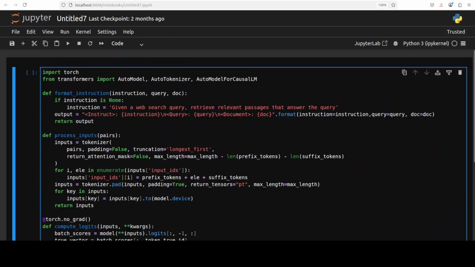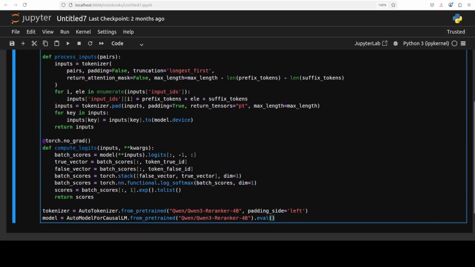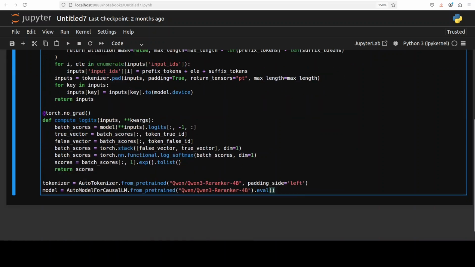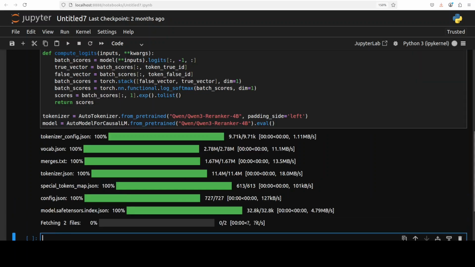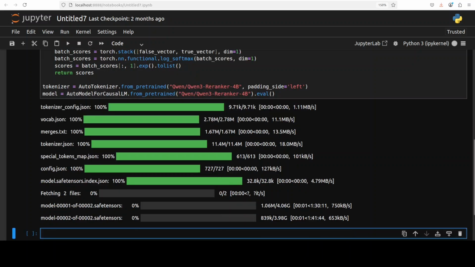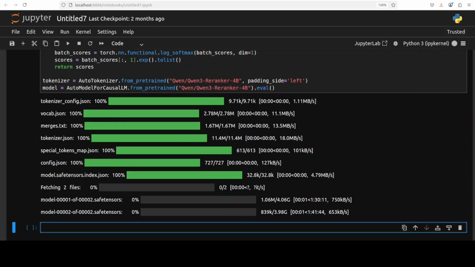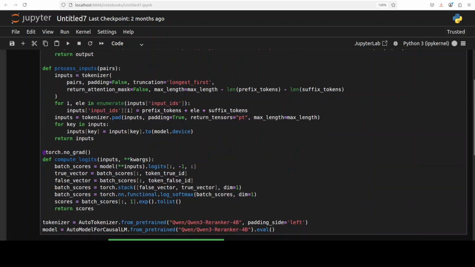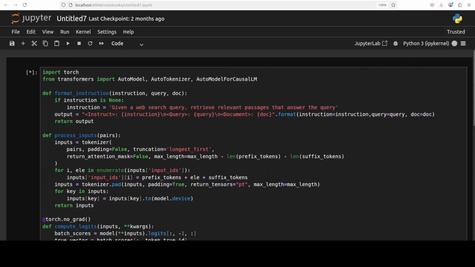You see that I'm defining these functions, which I will explain shortly. And then here I'm downloading the model and its tokenizer. And the model is being downloaded. There are 2 shards of it. Okay, so while that happens, let me try to explain what exactly is happening in terms of these functions here.